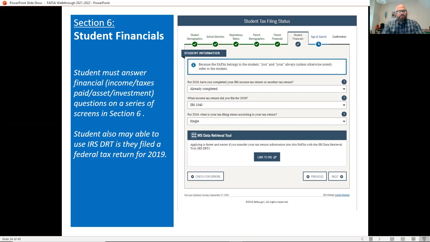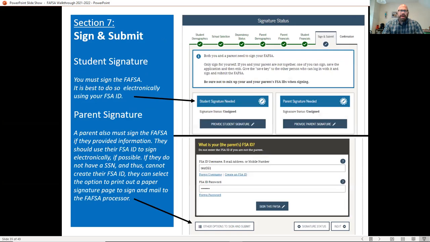So students, if you did not file taxes, you can move through this and answer the questions as needed to say that you did not file. But if you did earn income that's under the filing limit, there is a place for you to report that. And if you filed taxes, you're able to use the data retrieval tool just the same as the parents. So once you've made it through the financial section, you're going to get to the sign and submit section.